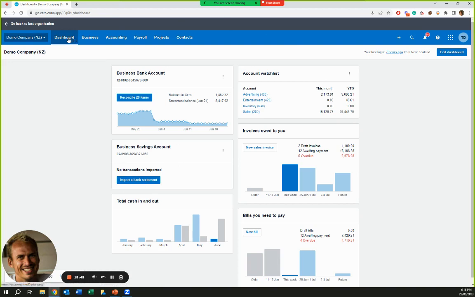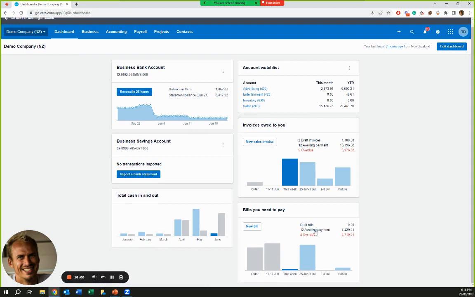Also on this dashboard, we can see what invoices are owed to us. So we can see that we've got $7,000 overdue from 5 invoices, and we've got 12 that are awaiting payment. We can see here that we've got bills to pay as well. And we can set up account watch lists as well. So if there's anything that we want to keep track of, and keep track of costs that's important to our business, we can keep track of it here too.